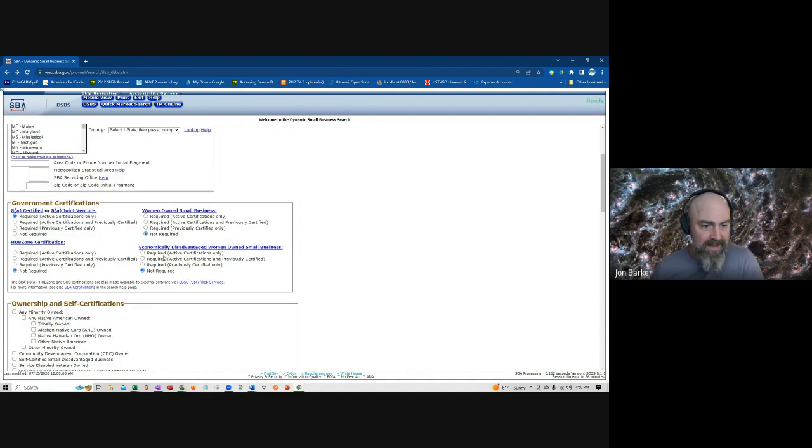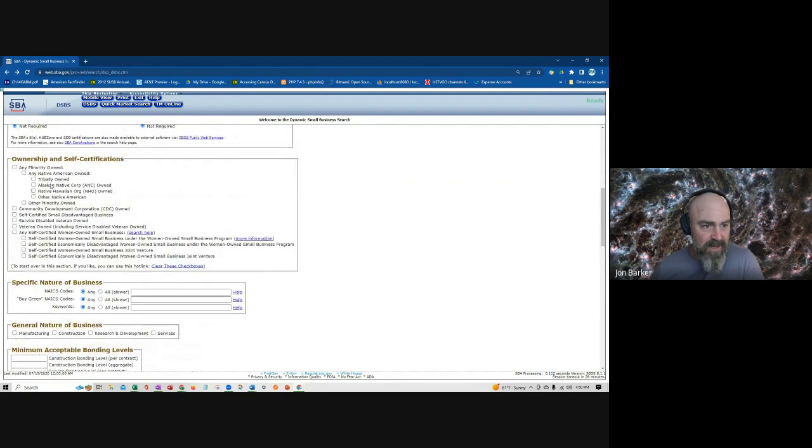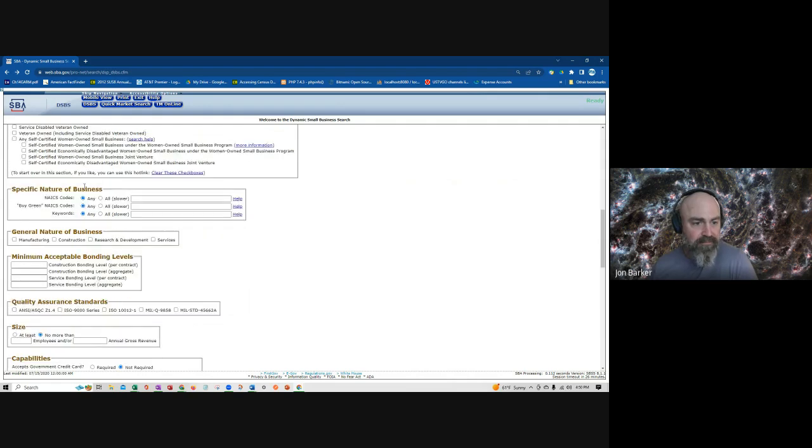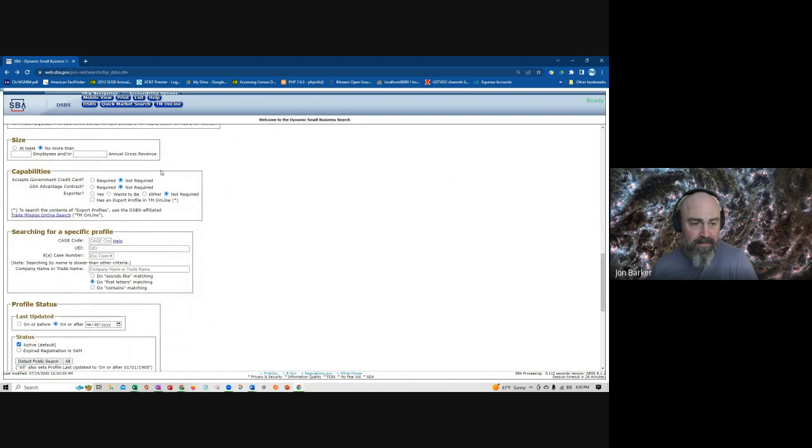I added some columns down here, but you can drill into the different NAICS codes. You can also add other socioeconomic criteria such as veteran, women, minority-owned businesses, tribal entities as well, construction, all this other stuff. You guys get the picture here.